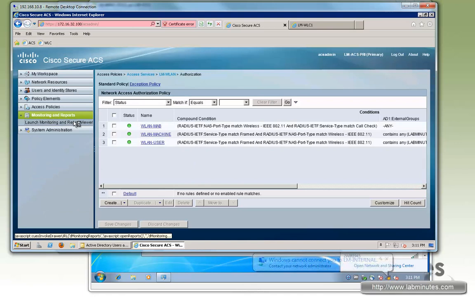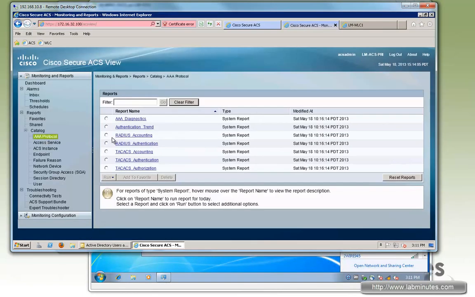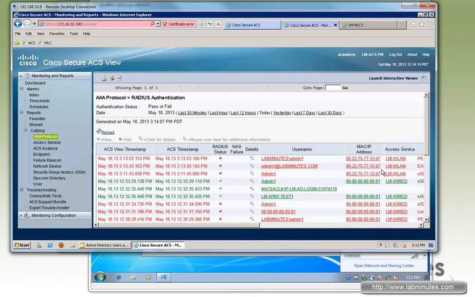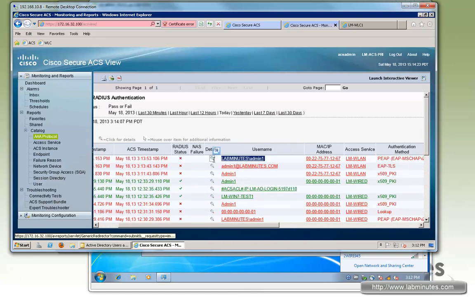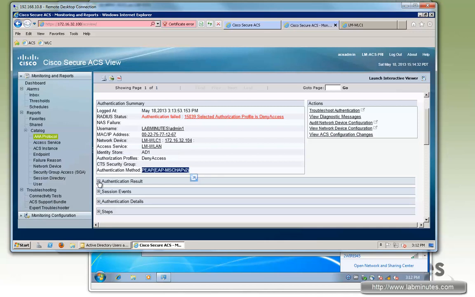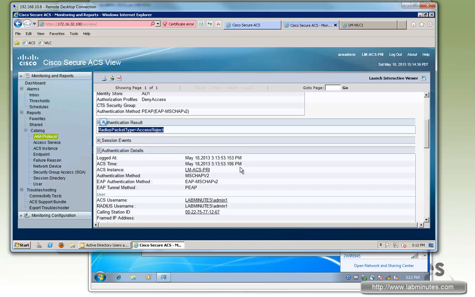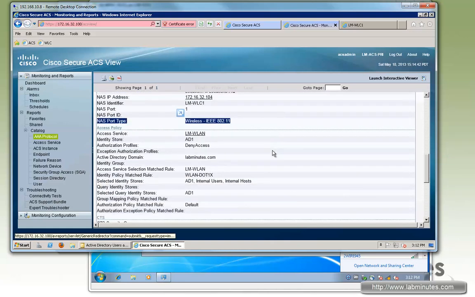So let's go over to our monitoring and reports and see if we can see why. All right, you can see right here, authenticating, it just came from the wireless LAN controller with PEAP. We'll click on detail. It failed because the authorization profile is access denied. It came in as PEAP with MSCHAPv2. This packet was rejected. It came in as wireless, this is for NAS port type.